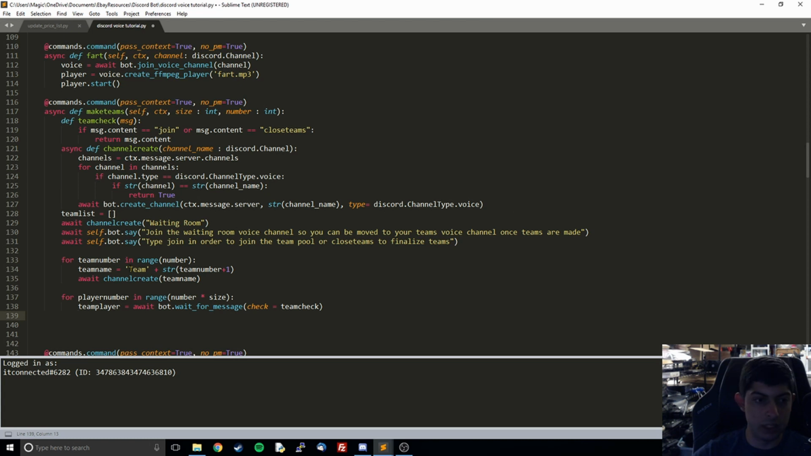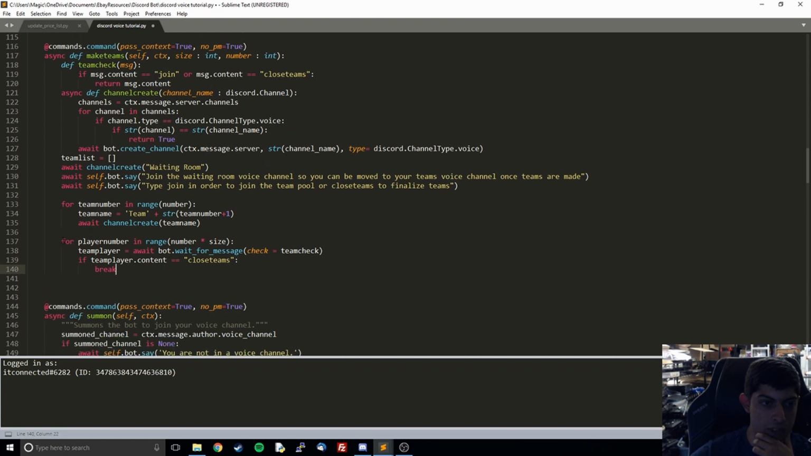So then what we are going to do is another little check, and we're going to say if team player dot content equals close teams, then break. And so what this is going to do is if they say close teams, then it's going to break out of this for loop. It's going to stop looking for people in the range of 12 or whatever you want. So it's going to break out of that early.